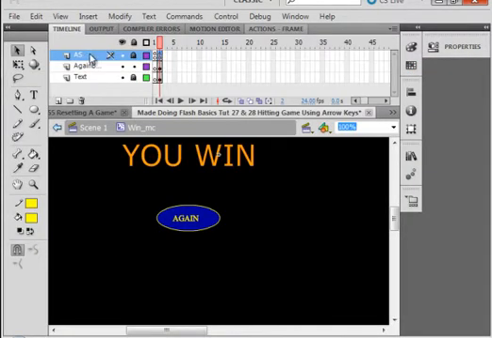Click on frame 2 of the action script layer. Open the actions panel.